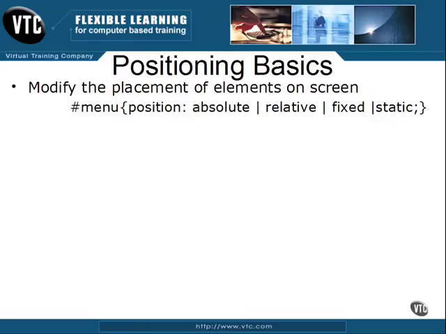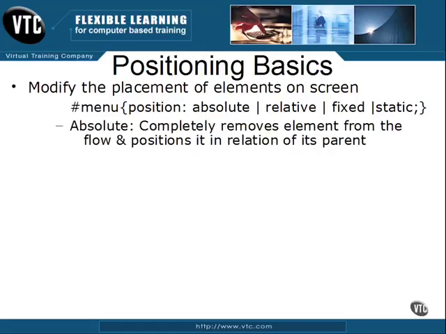So here we have those options. We have absolute, relative, fixed, and static. So first, let's go ahead and look at the absolute position option. The absolute position option is going to completely remove an element from the natural HTML flow and position it in relation to its parent.